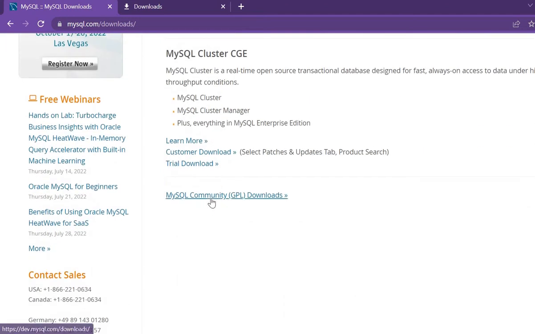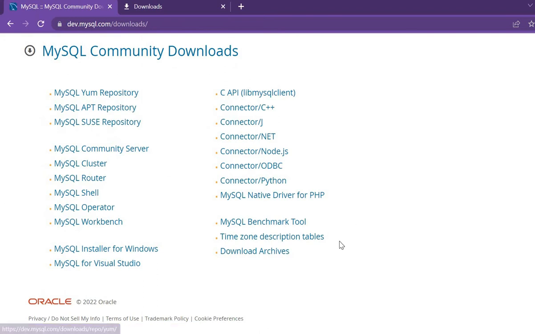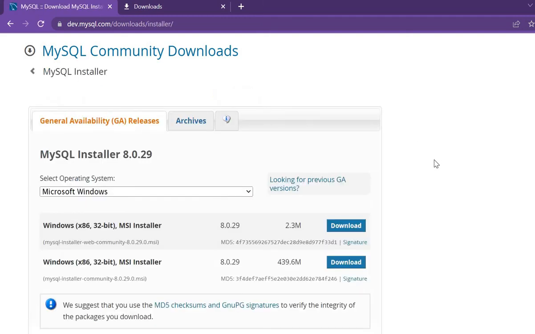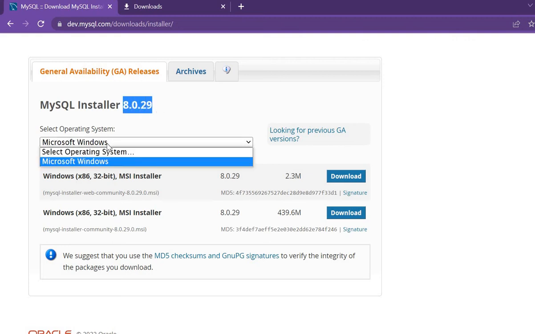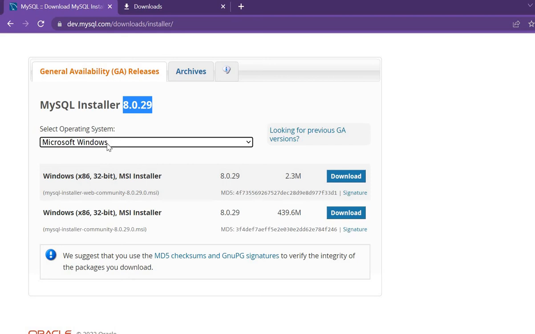Let's quickly click on MySQL Community GPL Downloads. There you have a couple of options, like multiple connectors and so on. Here you have MySQL Installer for Windows. Let's click on it. Once you click on it, you get MySQL Installer 8.0.29 and you select the operating system, Windows, since I need it for Windows only. You have two options here.